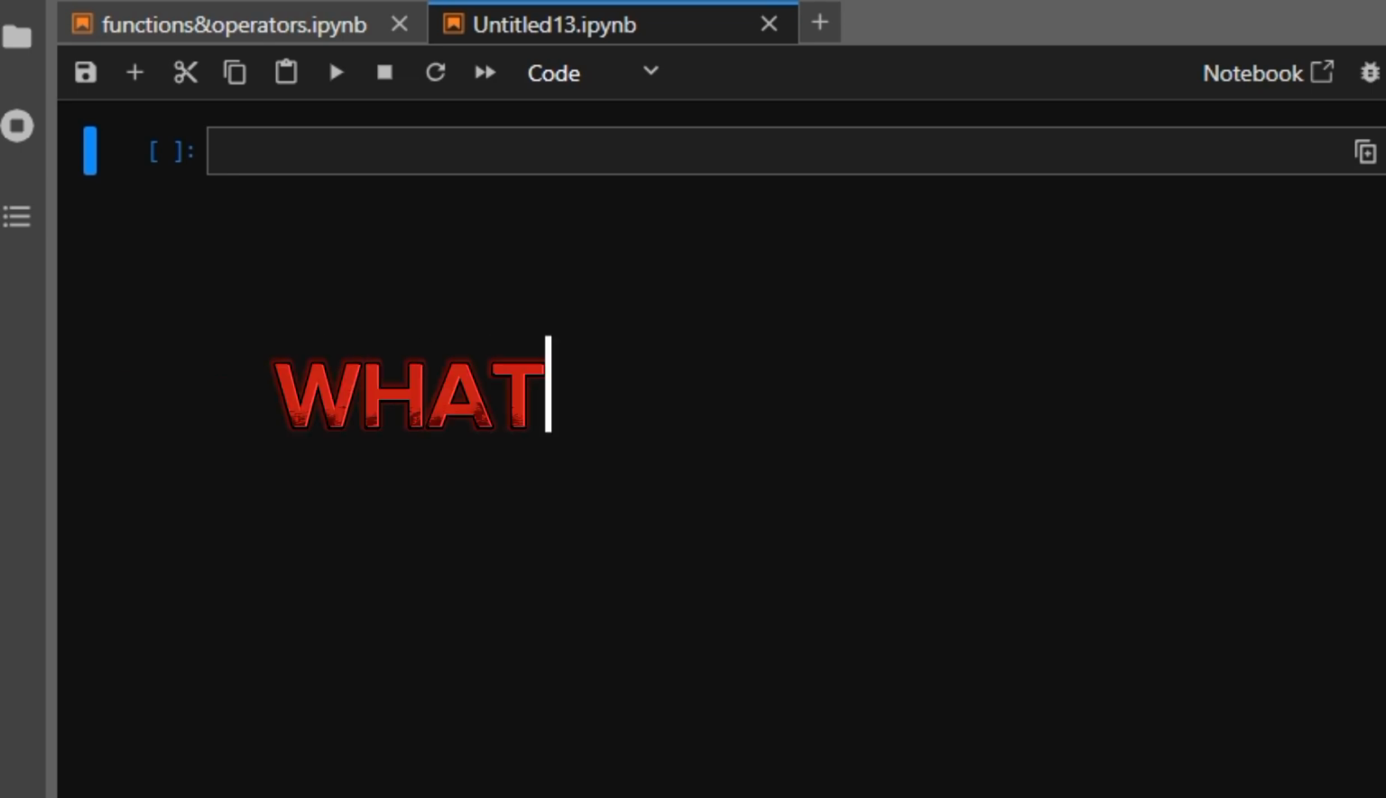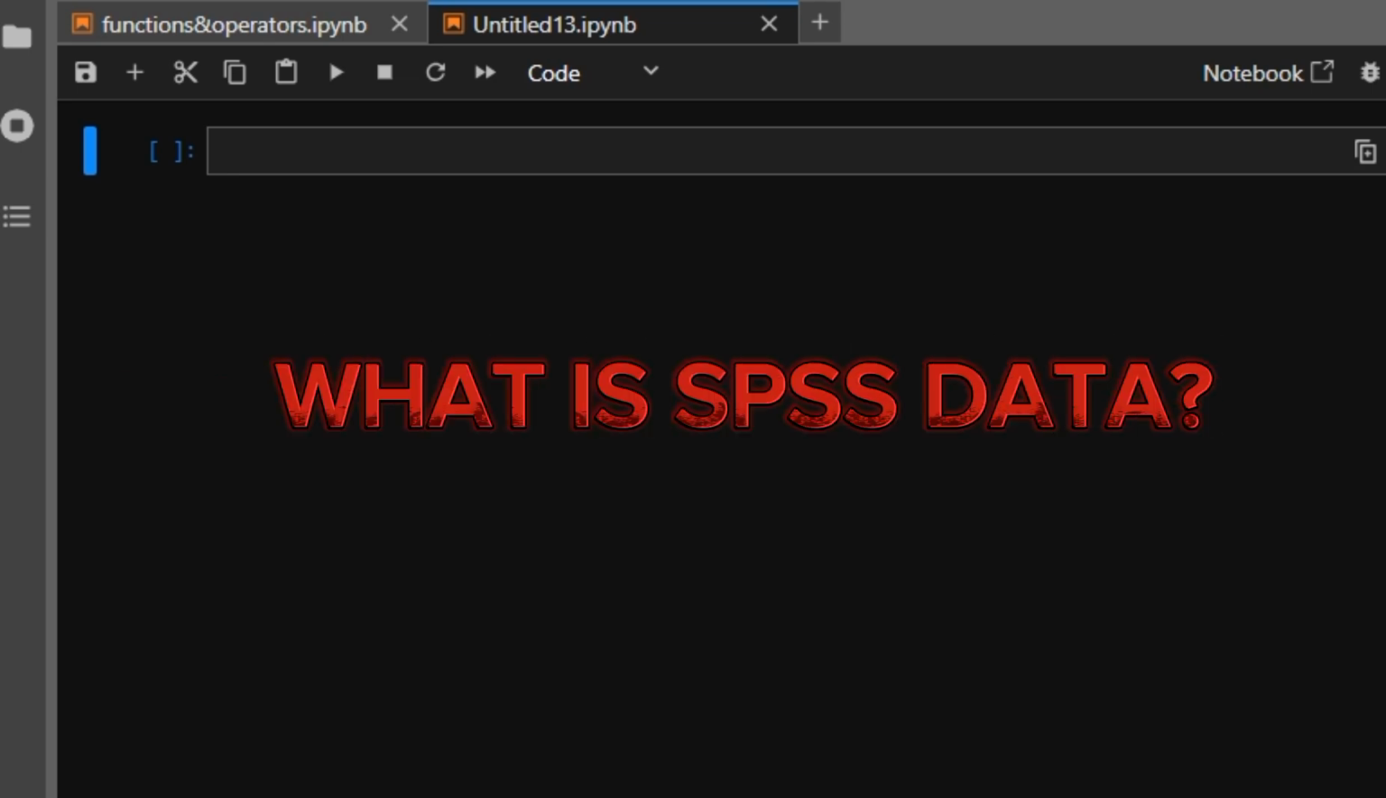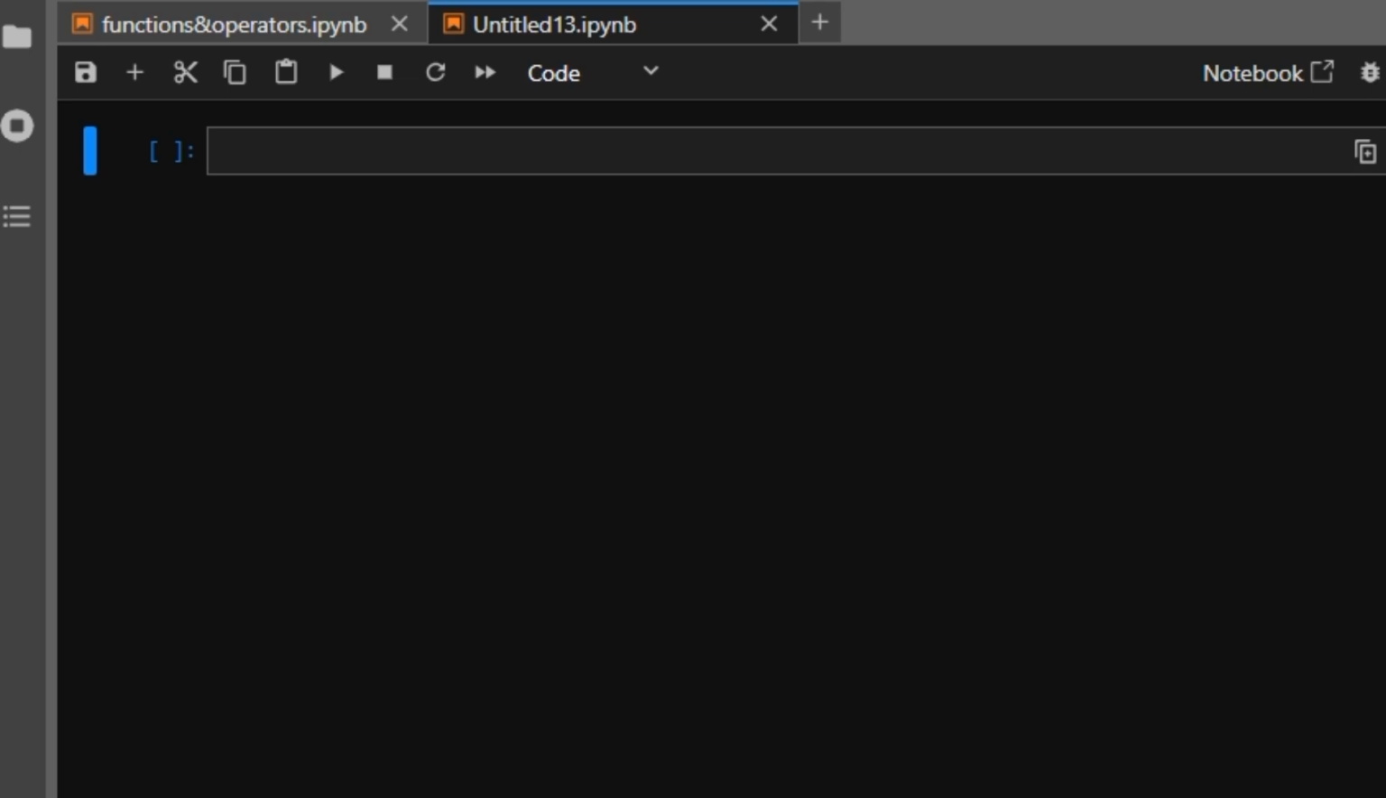So, what is SPSS data? SPSS stands for Statistical Package for the Social Sciences. It's a tool that researchers use to analyze data, and it creates files with the .sav extension. Today we will see how to work with this file in Python.